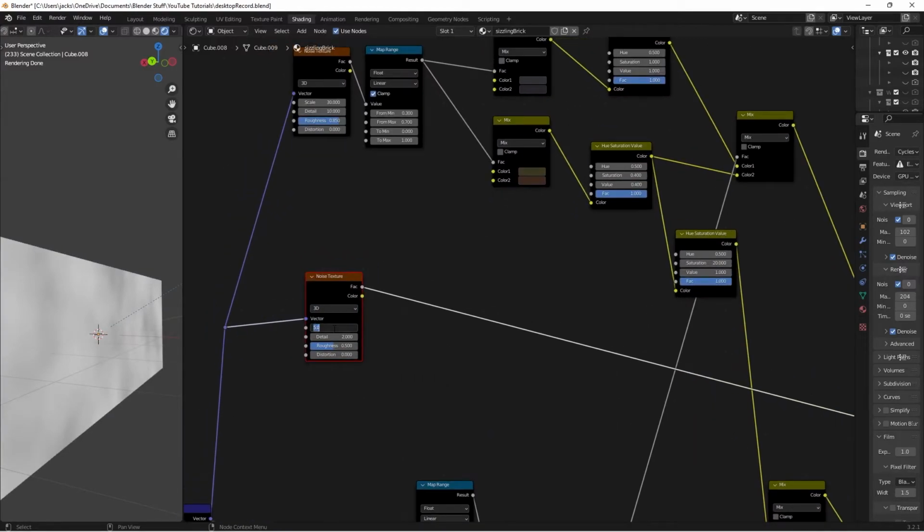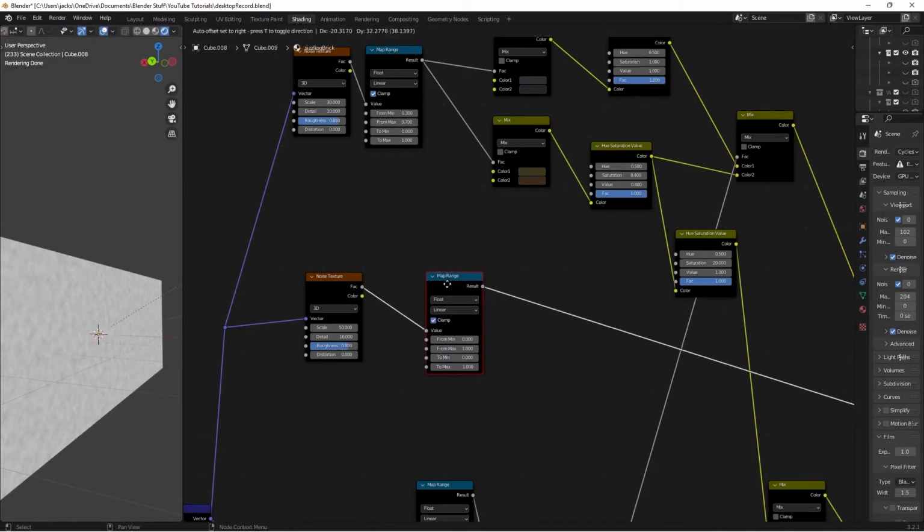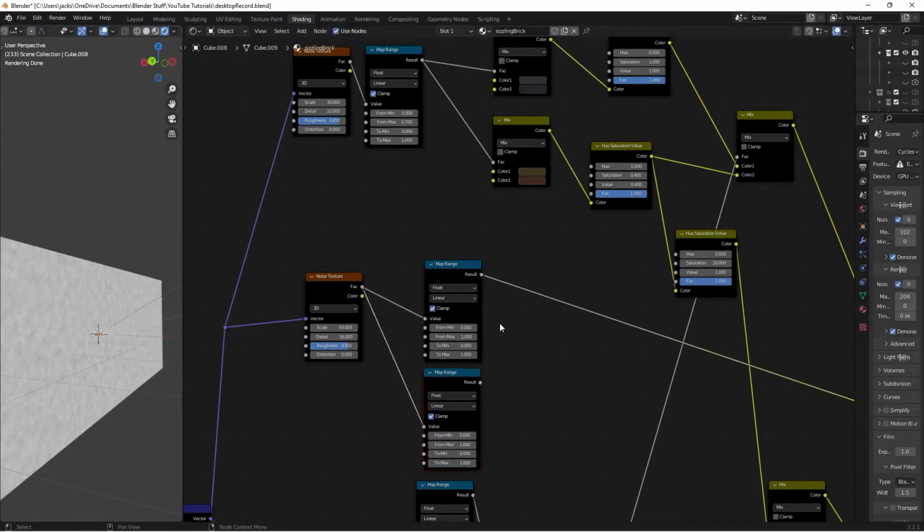I'm going to change its scale up to a 50, not a 500, just a 50. And the detail up to a 16, and the roughness to a 0.8. This is going to make everything nice and detailed. Then I'll press Shift A and add two map ranges again, one right after here. Then Control Shift D, add another one.